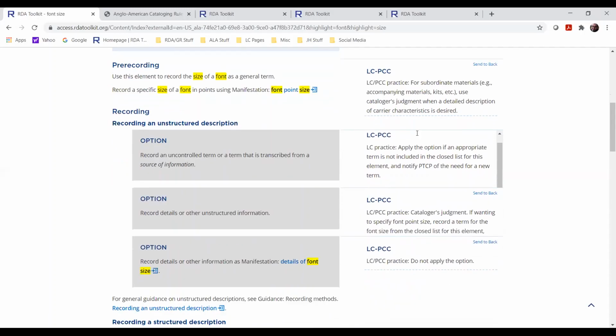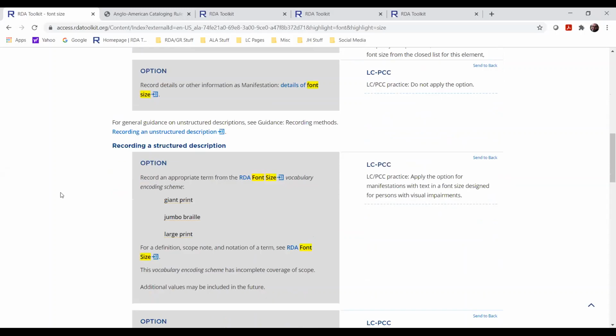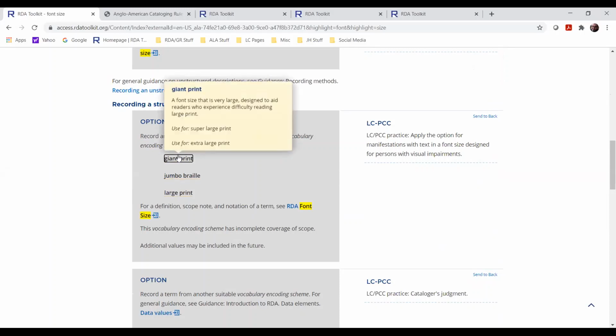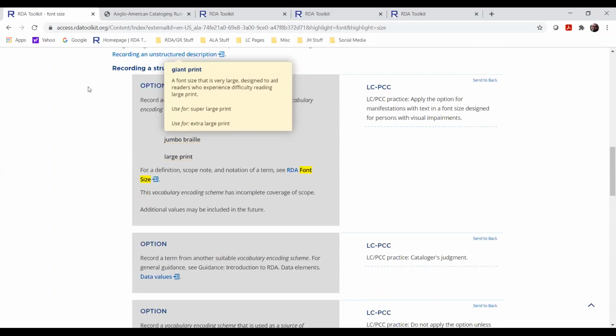I did want to show you where the vocabularies that I showed you earlier in the vocabulary and coding scheme resources also appear in the relevant element pages, and they always fall under the recording structure description. And you can see them here. And in this display, you can click on those to get the pop-up of the definition. So I just wanted to show you that one.